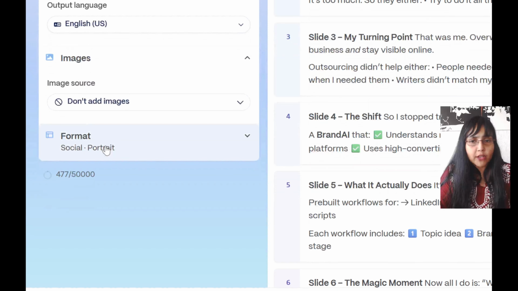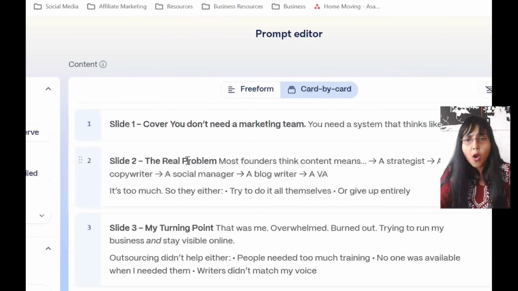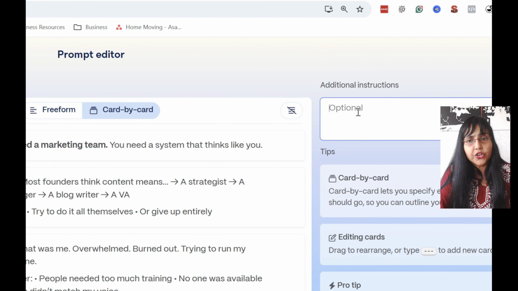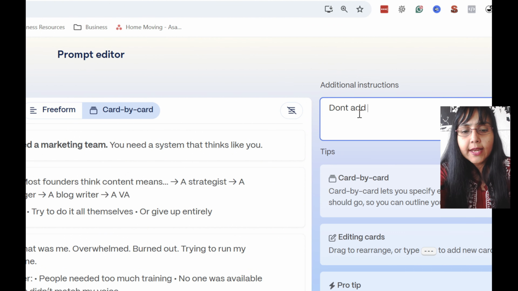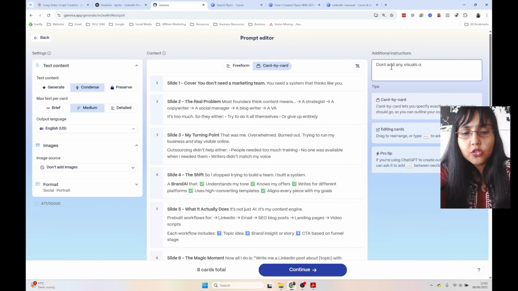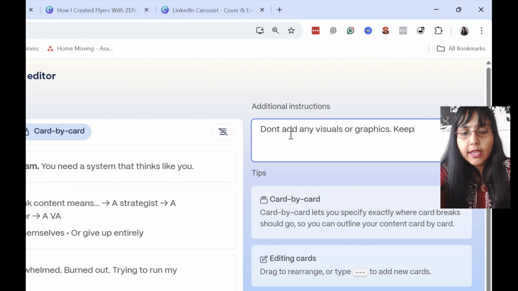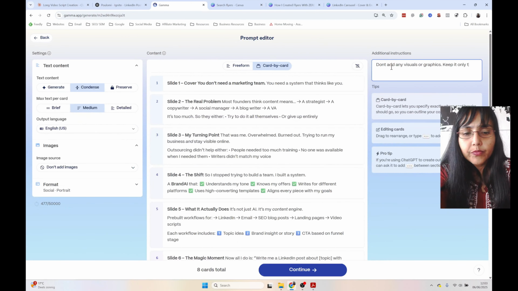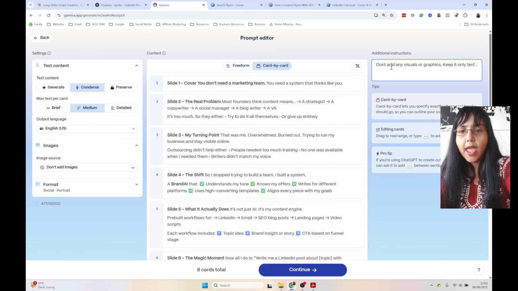And then it says format social. If you want, you can give more instructions over here. So sometimes what Gamma does is that it also adds in graphics. It's not just the images, but it adds like some, like napkin.ai. It adds like visuals. I'm going to say here, don't add any visuals or graphics. Keep it only text. Okay.